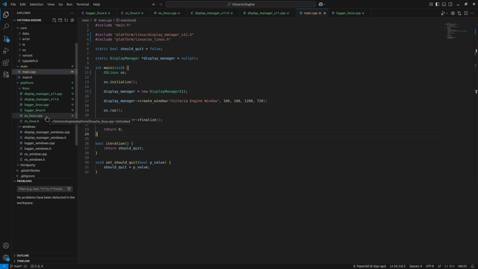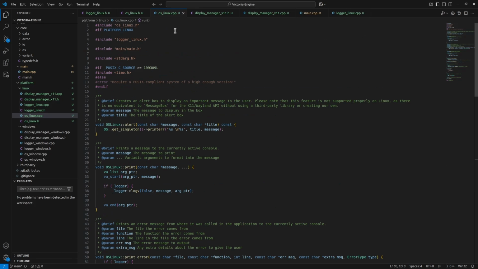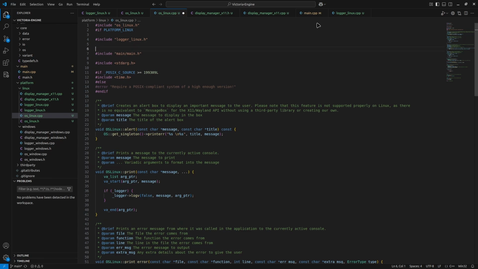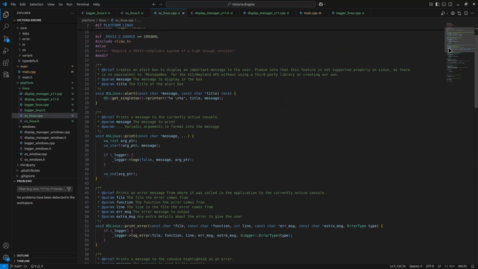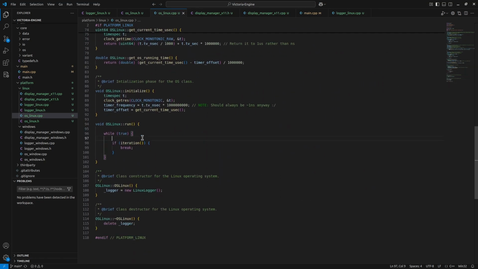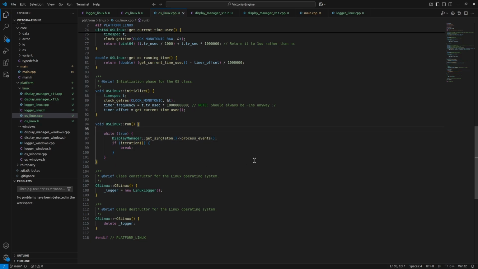Now, before we actually hit compile, there is one thing that I've just remembered, and that is that when we were creating this class, we need to add a call to our display manager, which also means including it. So we're going to include display manager X11. We aren't going to include default display manager because we are going to want a little bit more display manager functionality later on within the OS class itself. But here we call to display manager, get singleton, and we are going to call to process events. And that gives us our entire main loop.